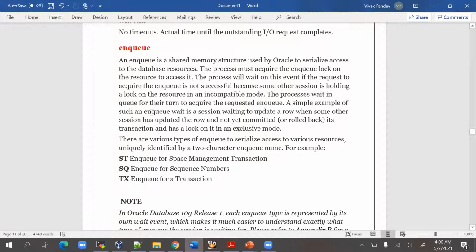A simple example of such an Enqueue is a session waiting to update a row when some other session has updated the row and not yet committed or rolled back, and this is the transaction that has a lock in exclusive mode. So basically there are different locking mechanisms. There are various types of Enqueue serializing access to various resources, one is called ST, another is called SQ, the third one is called TX.